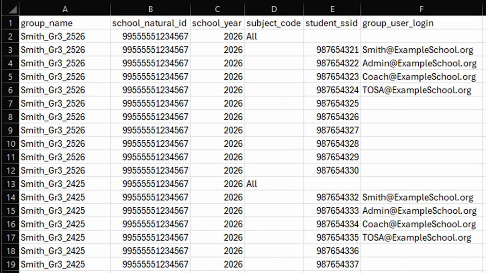Let's walk through how to complete the template. In the Group Name field, enter the group name. This must be unique for each school. For example, if the group is for Ms. Smith's grade 3 class, the group might be named Smith_grade 3. Including the school year in the name can also help differentiate the groups.